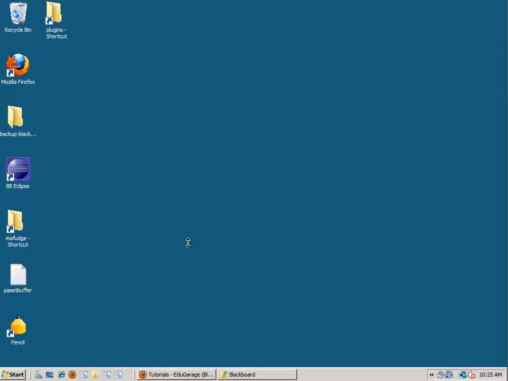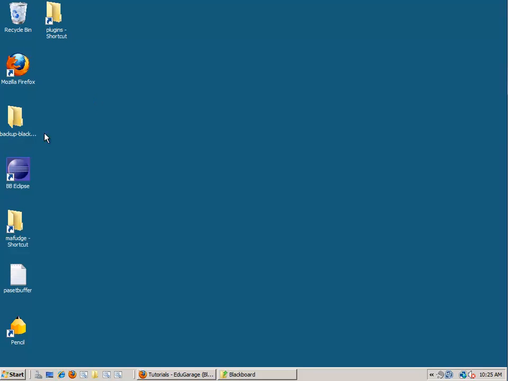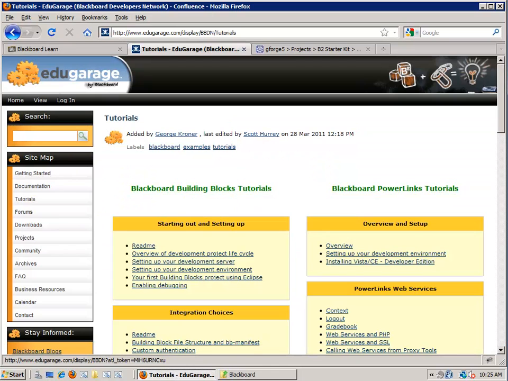First things first, my development environment is Windows Server 2008 Standard. I have SQL Server installed, SQL Server 2008. These are all prerequisites of the Blackboard Learn platform. Blackboard Learn is also installed on here, as well as the latest version of Eclipse. All the information I use to set up my environment can be found on EduGarage.